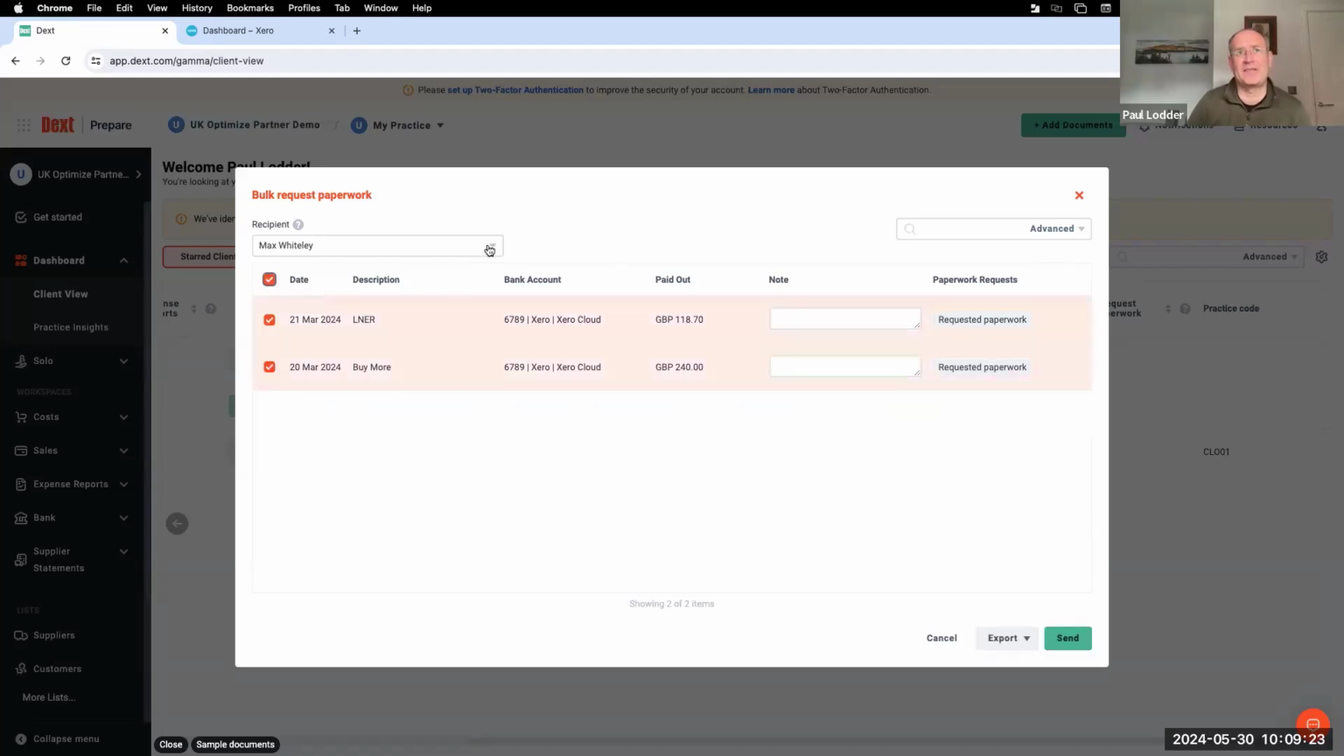I can select both of those transactions. I can select the recipient, who will be one of the users of this client. I can add any notes and I can send it straight across to my client. Or I can export and add it to a separate email if I need to. You can export it as a CSV or a PDF.